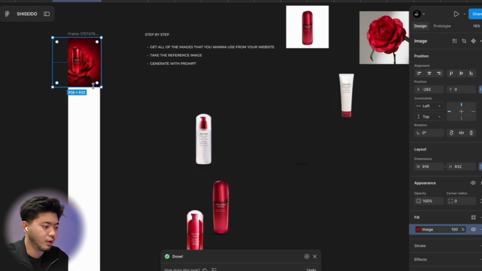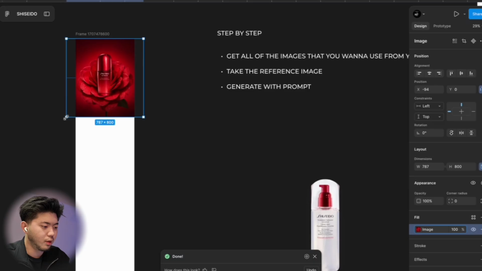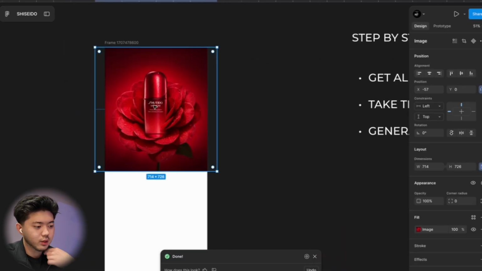Okay, this is way too big. It's way too big. Damn, look at that. That's nice.